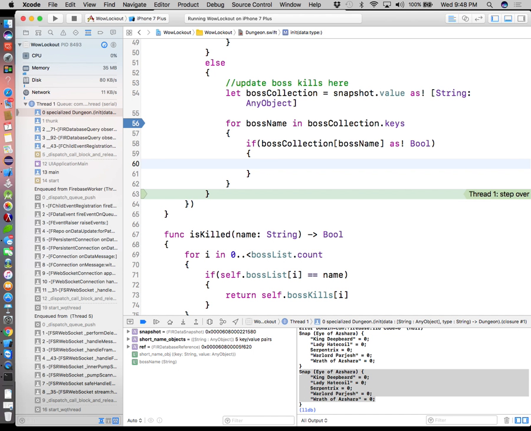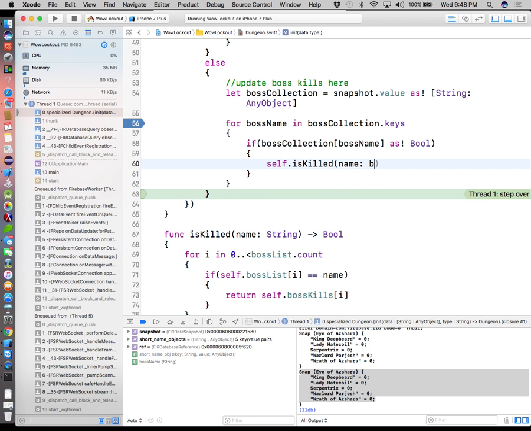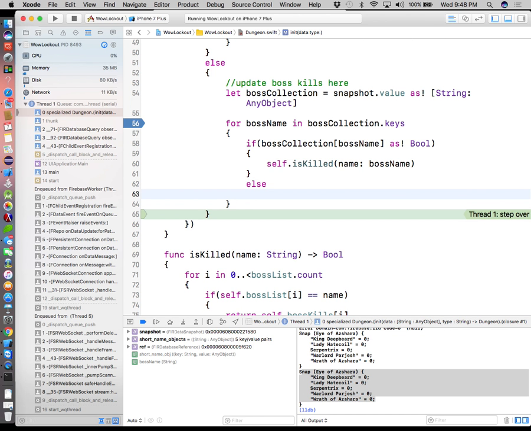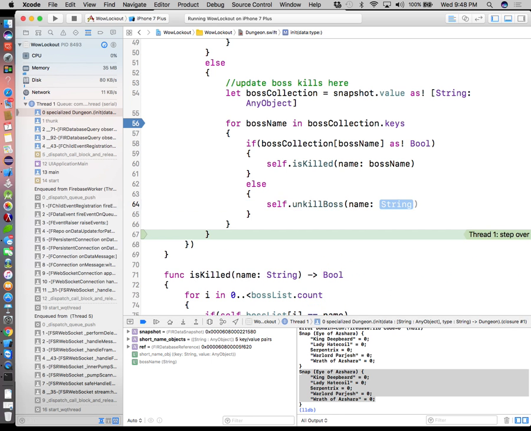Okay. So if the boss name has been killed, then we want to say self dot is killed boss name, else self dot unkill boss name, like that.